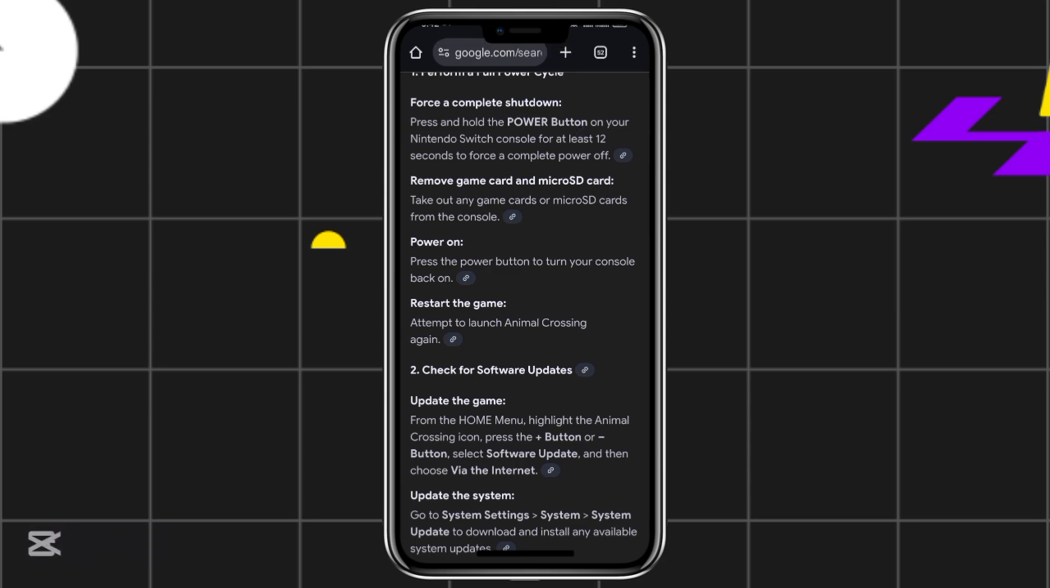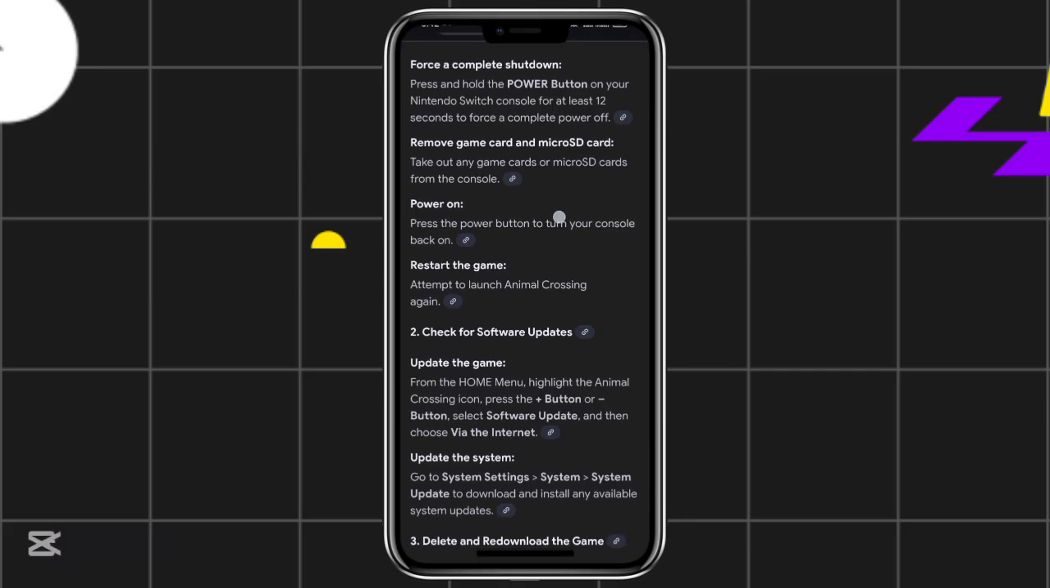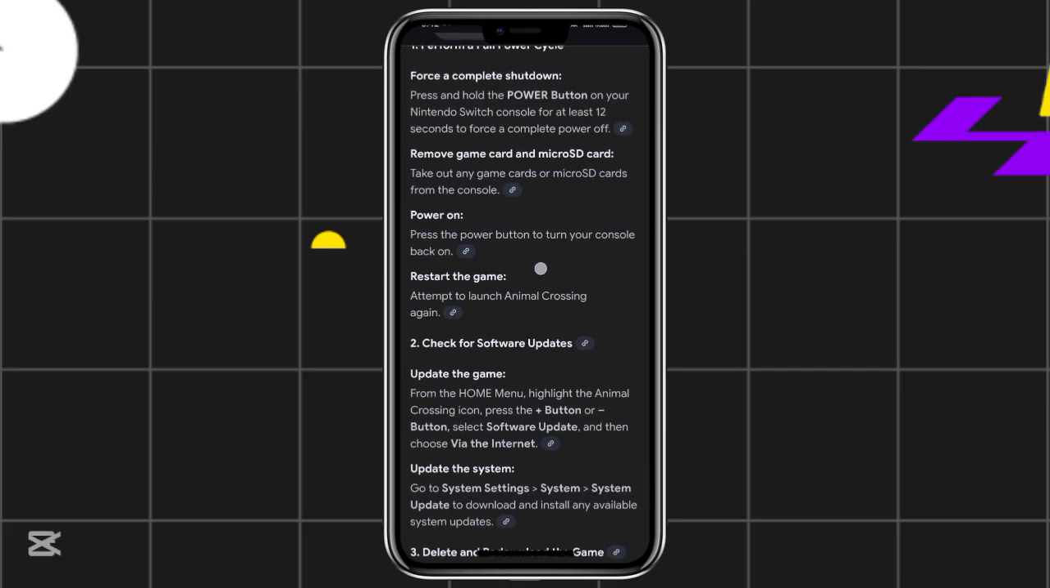Then after doing that, go ahead and remove the card in the micro SD card as it's illustrated here. Then go ahead and power on and restart the game. By doing that, you will have solved the problem.